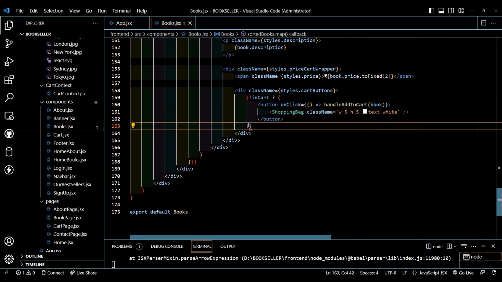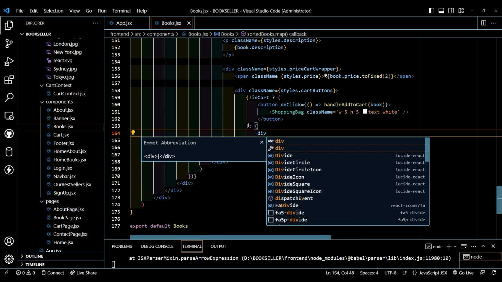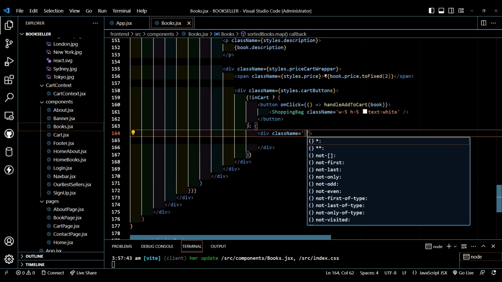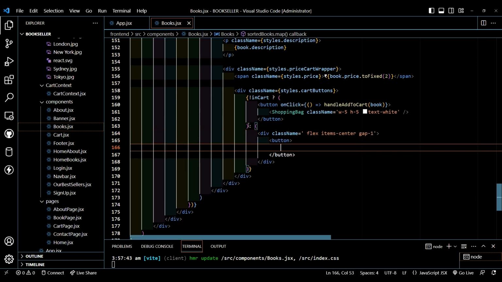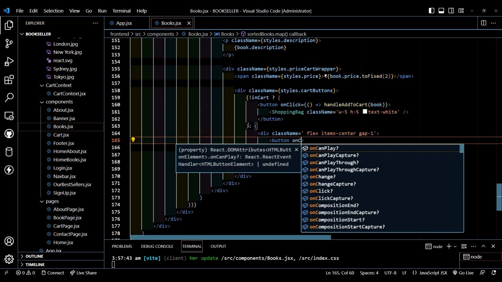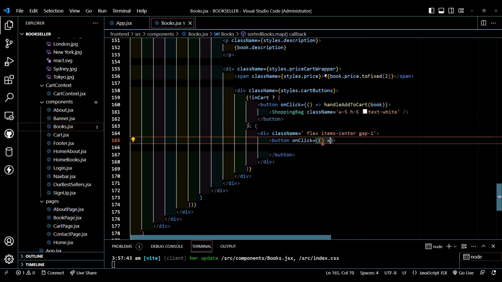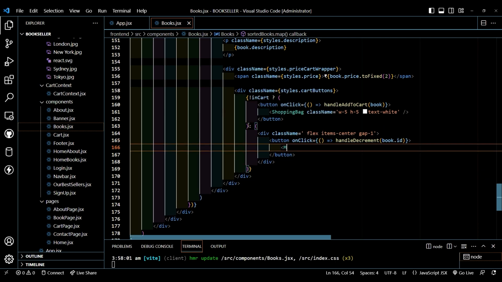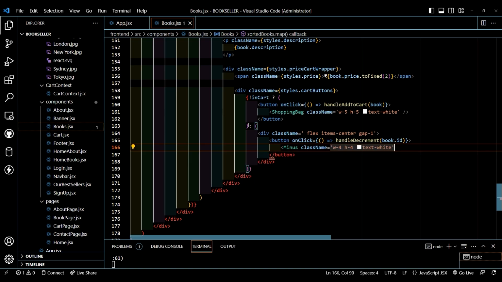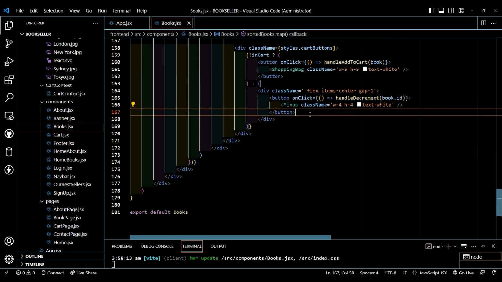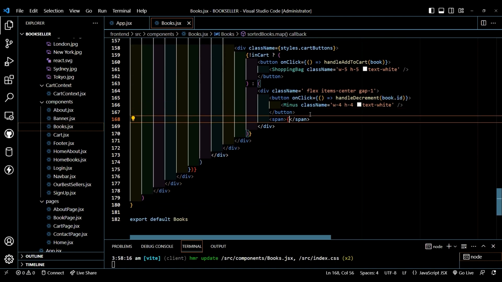Now in the else case, if it's in cart, then it will be a div, give class name flex items-center gap-1. Then a button tag. Here on click, it will be an arrow function, and inside this handleDecrement(book.id). Using the book.id, we will be decreasing the value. So pass the icon Minus, width 4 and height 4, and text white for the class name. After this, we will have to show the quantity.